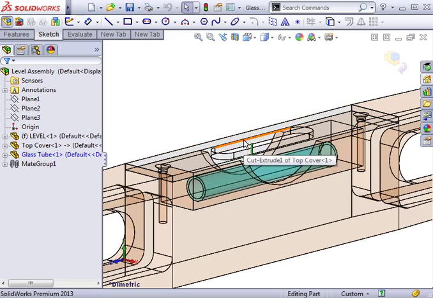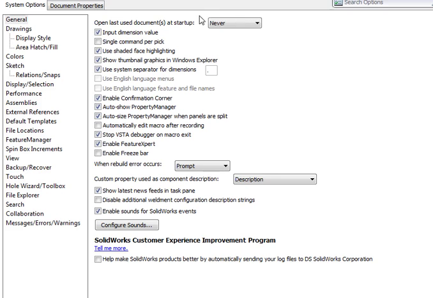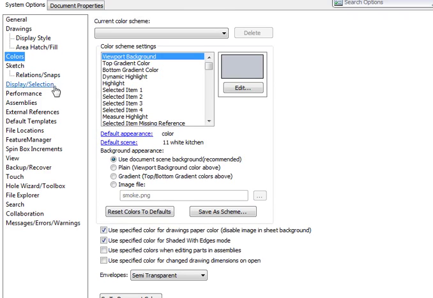If you wish to further isolate the component being edited, you can force it to take on a new color and force all other components to turn gray. Under Options, on the System Options tab, again select the Colors group. It's called Use Specified Colors when editing parts in assemblies. I highly recommend having this option enabled. It makes it much easier to see which component you're editing.